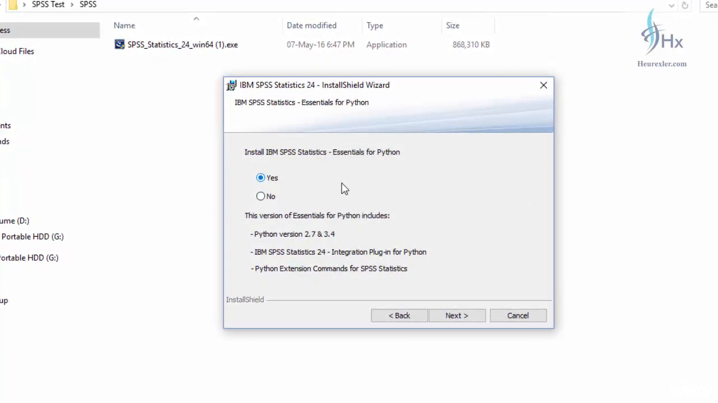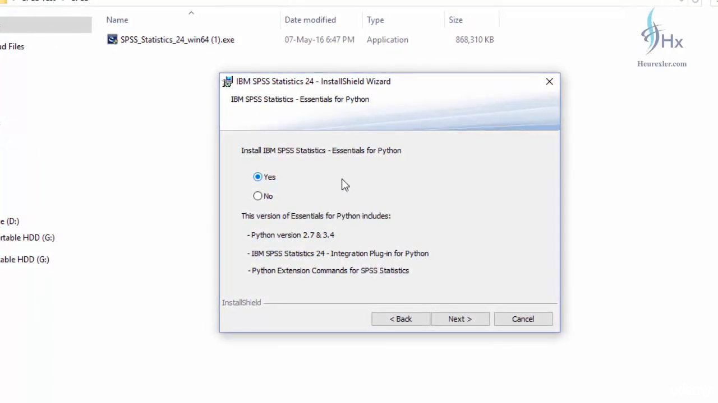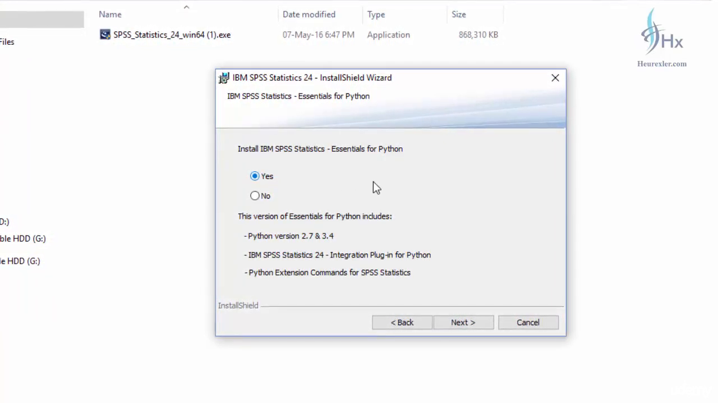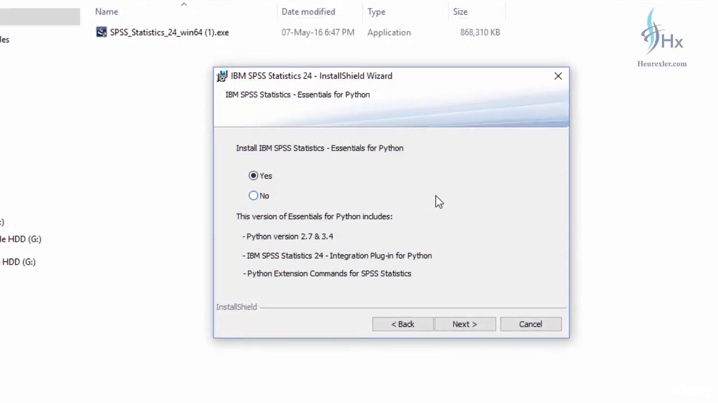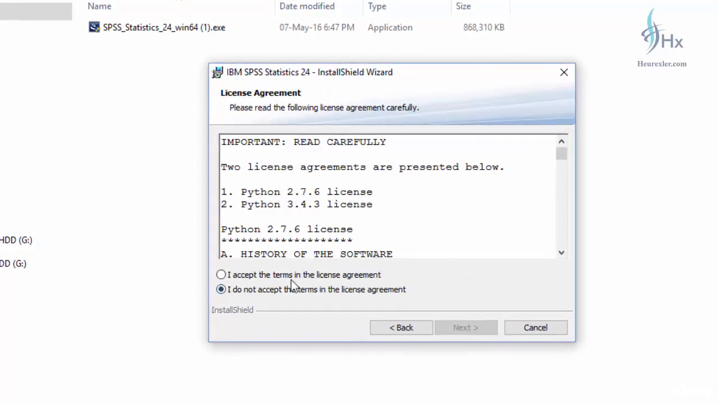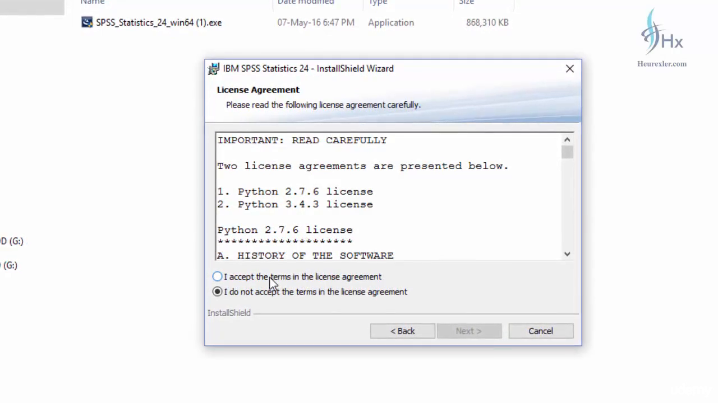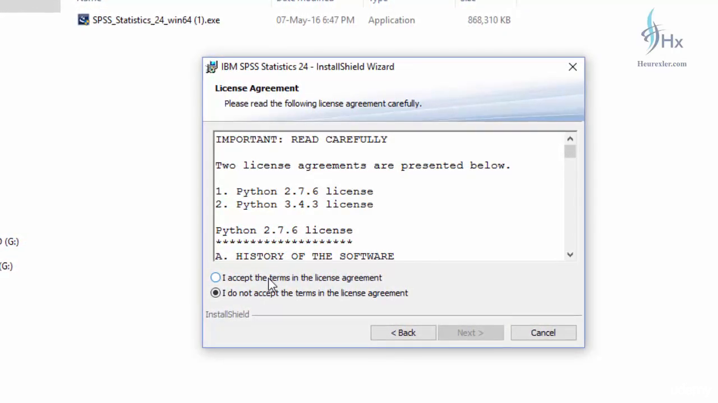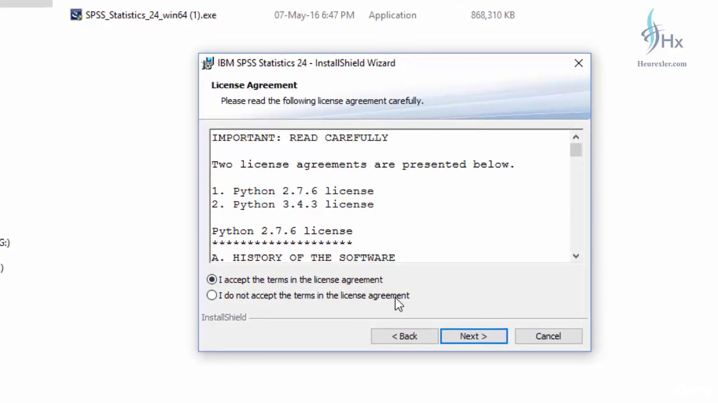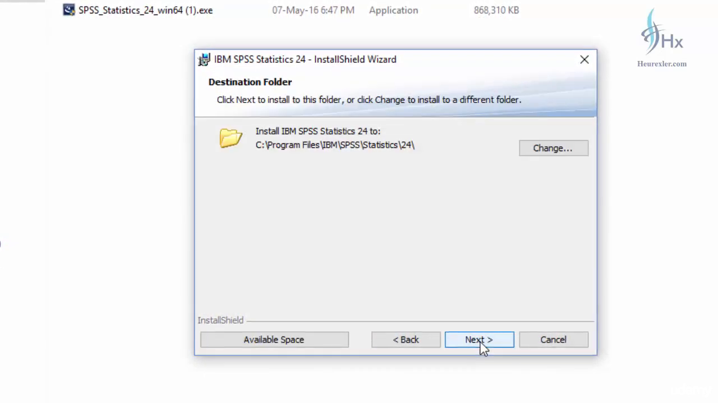IBM SPSS Statistics Essentials for Python. Now IBM has allowed Python and R functionality integration in SPSS. So I recommend that you click yes, because you would like to work with Python and R in future. So click next. Then again accept the license agreement. You are asked to accept the license a second time because this time you are also installing the Python 2.7.6 and 3.4.3 license. So agree and click next.